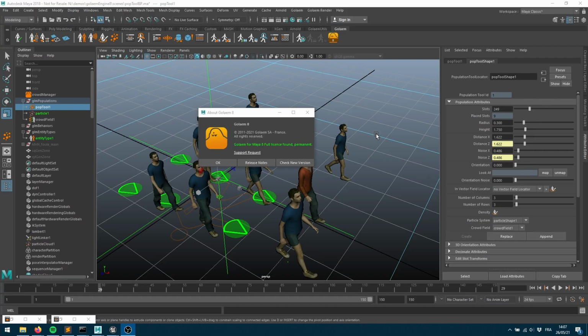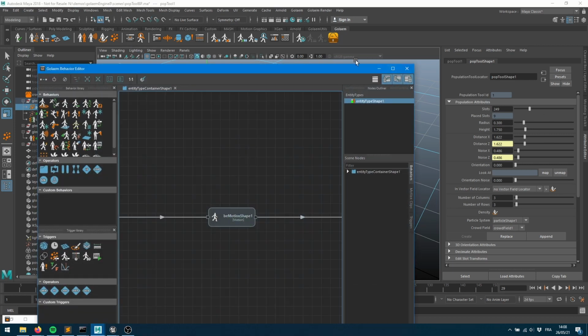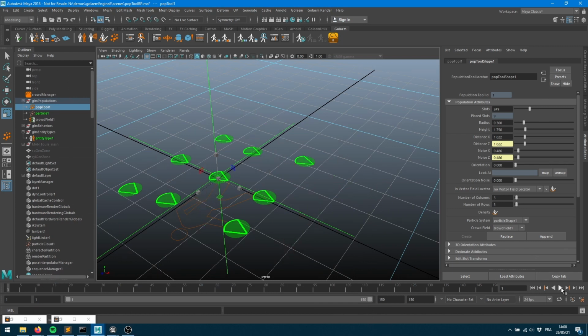Hey there, welcome to a new video tutorial which shows how to use the Unreal Blueprint to override the population tool positions and orientations. So here I'm running Golaem 8 within Maya, and the setup is pretty simple. I made a grid pop tool with 9 positions, and I just assigned a motion behavior to my characters.